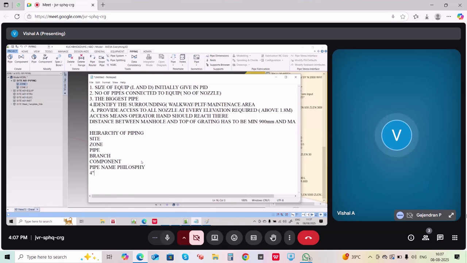So just 4 inch dash P dash 1500 dash A1A dash H, and then dash A01. Okay. Now, what do you mean by this name philosophy?